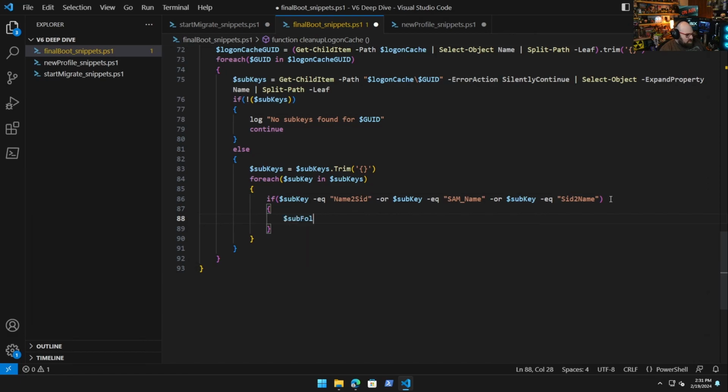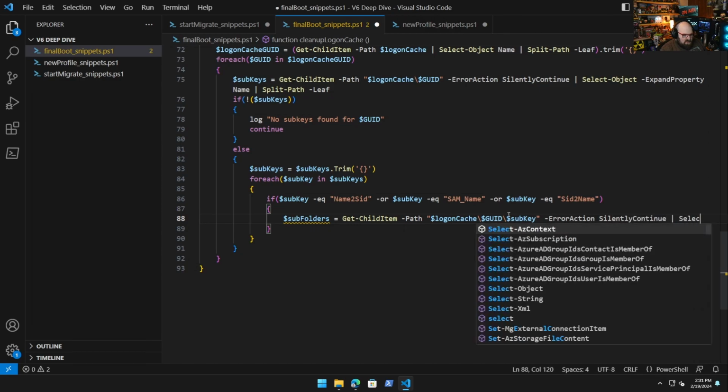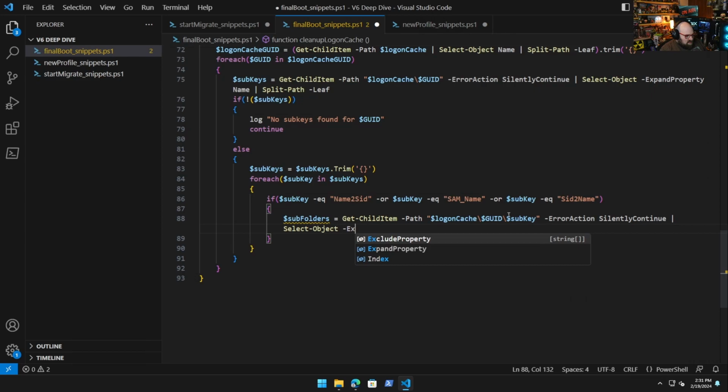So we declare subfolders equals get child item path. So now we just go another layer, logon cache GUID, just like we did up here, right? But now we have to go to the subfolder. Sorry, the subkey. And we have to get that piece there. So silently continue, select object, expand property, name, split path, leaf.